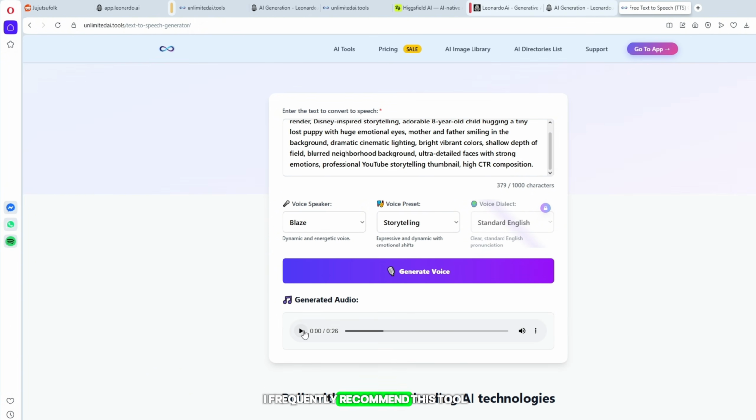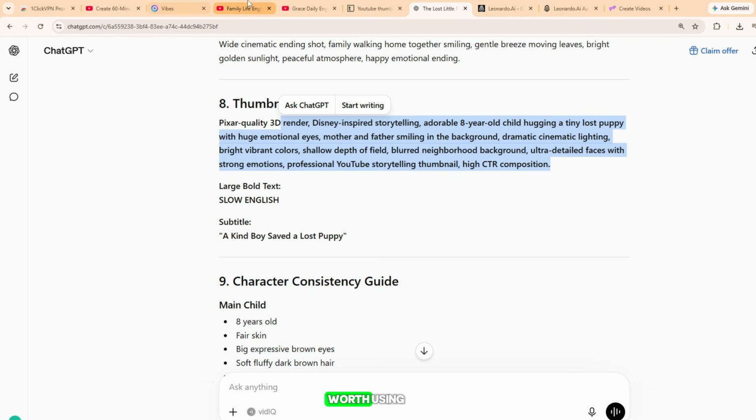The voice sounds realistic, clear, and professional, making it perfect for videos. I frequently recommend this tool because it's one of the best free AI voice generators available online. If you're looking to create professional quality AI voiceovers without spending any money, this website is definitely worth using.